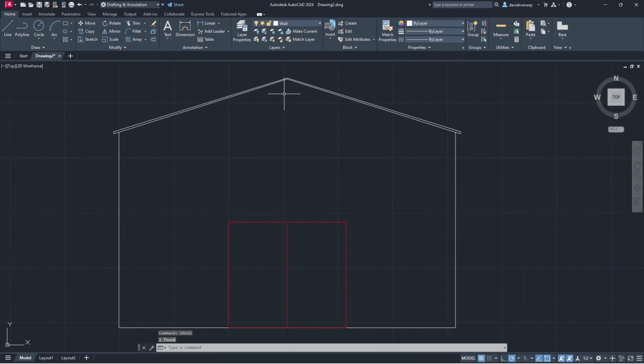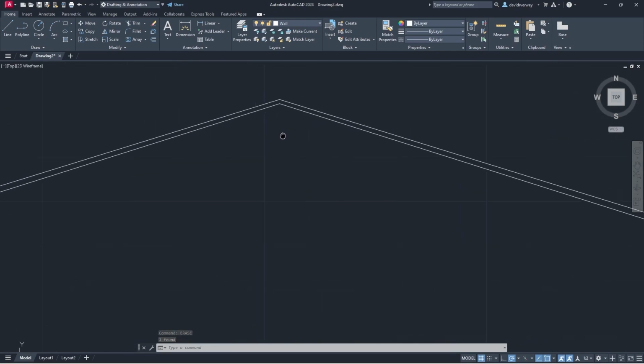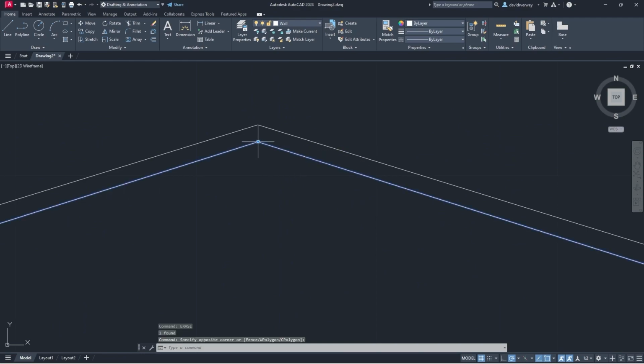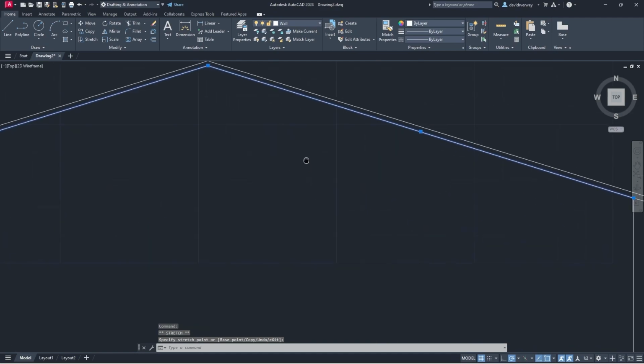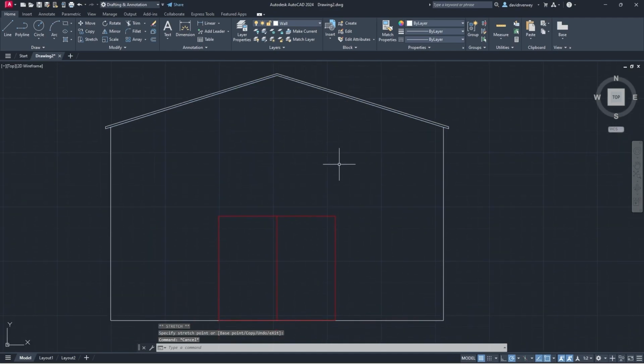And then that way our roof is somewhat decent looking. I'm actually going to pull this down just a little bit, just to make it look a little better. And that's it. Obviously, this isn't the best elevation view. It's not fantastic, but it's just to get the gist of it.